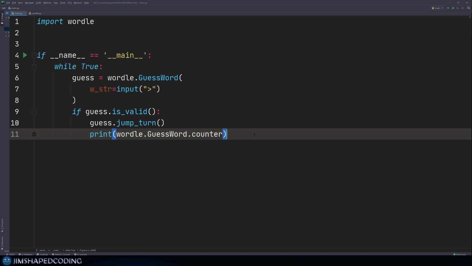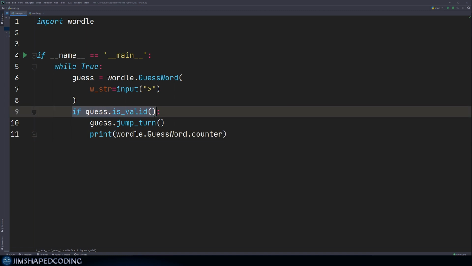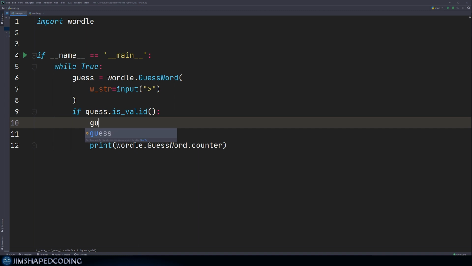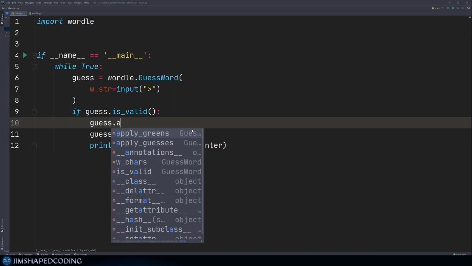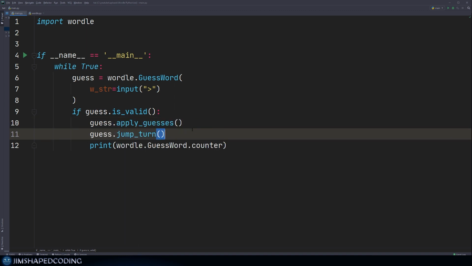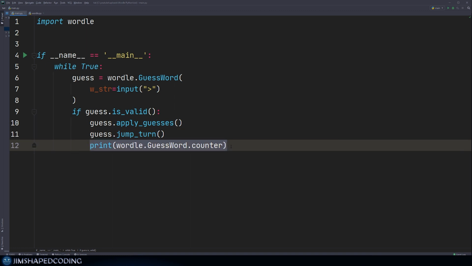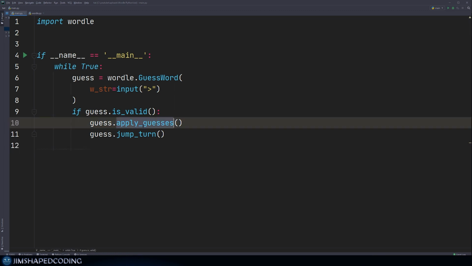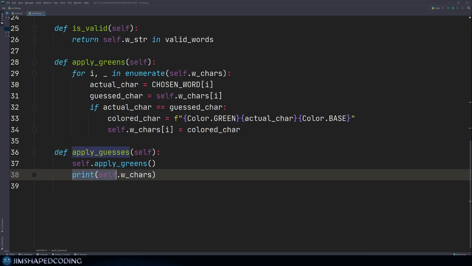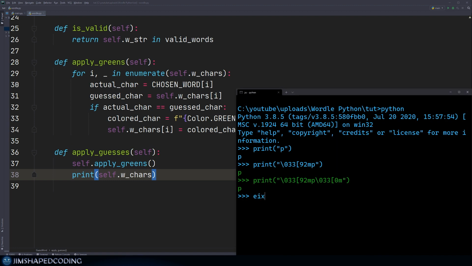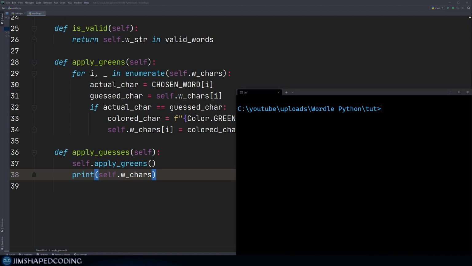Perfect. Okay, so now if guess is valid, then we should be checking for apply guesses, right? We want to apply the guesses and we want to jump the turn. Now we really don't want to print the counter, so it makes sense to delete it. We already know that this works, and let's just leave it as it is. Okay, so the apply guesses should print the w underscore characters. So I'm going to go back to my terminal. I'm going to get out from Python, clean the screen, Python main.py.